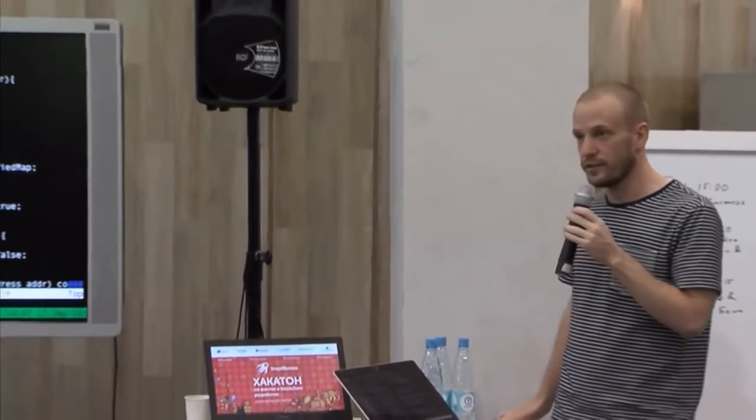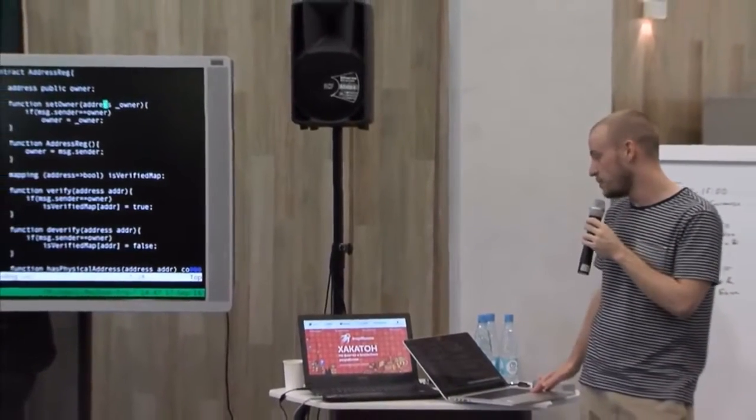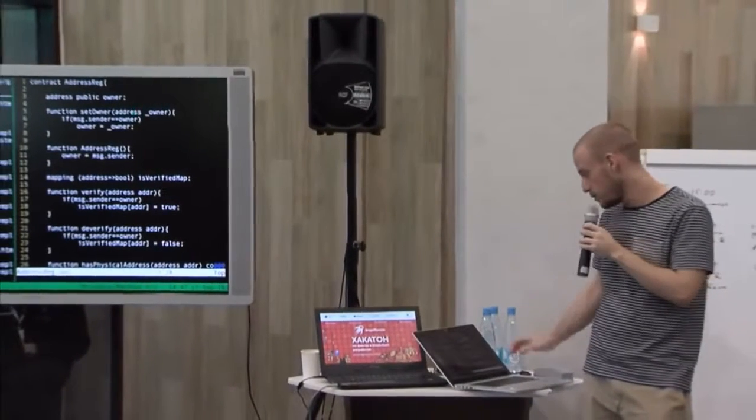Up here, we have a utility function to change the owner. So say Igor is worried that maybe his private key was compromised. He might want to change the owner, generate a new public-private key pair and set a new owner.